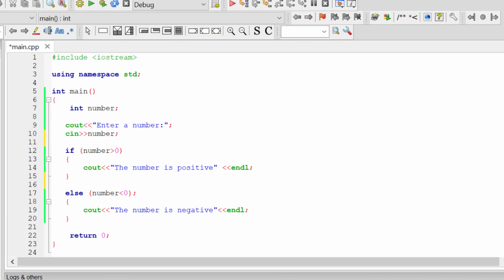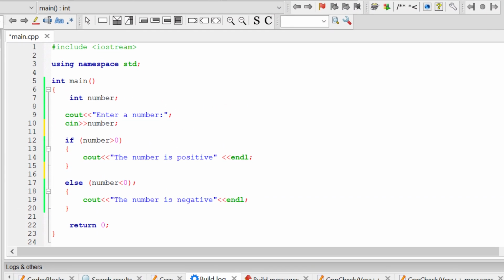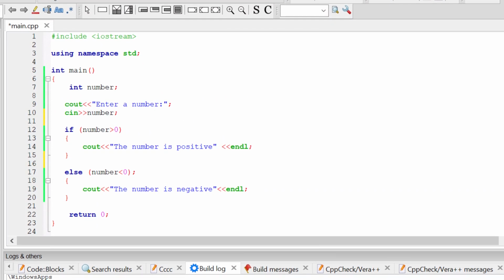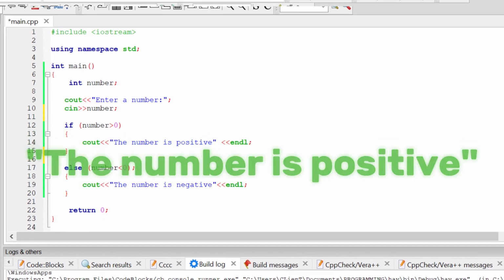Based on that, it determines whether the program will jump to the action after the else or follows the first action after the if. For example, let's say we check if a number is positive or negative. Let's write a program that checks if a number is positive or negative. Here's our basic structure. In this case, if the number is greater than 0, it prints the number is positive.